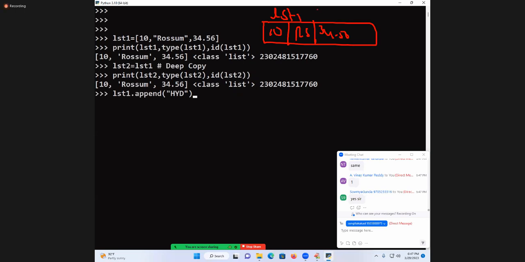lst1. lst2 is also applied; what copy? Deep copy. lst2, what is the address here? The same address, or not? What is the data I am adding here? HYD. HYD is added to that object only. If I print any one of them, what answer will print? The same data will print.